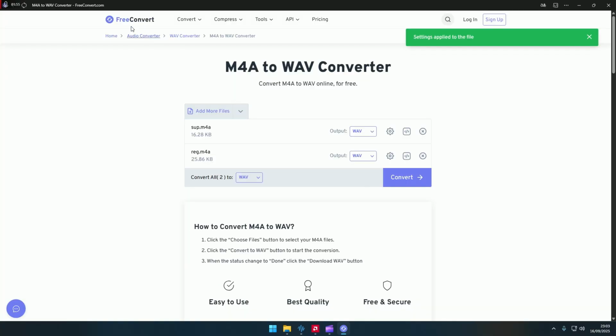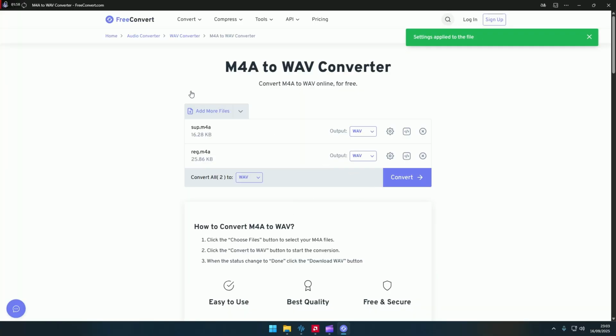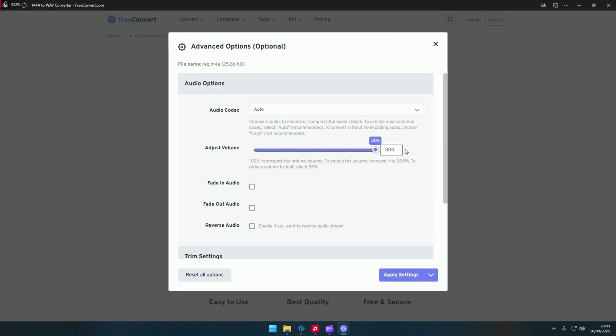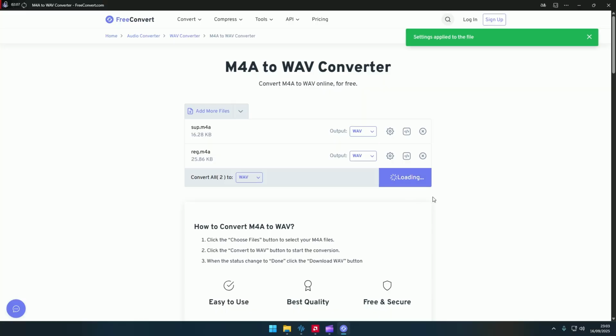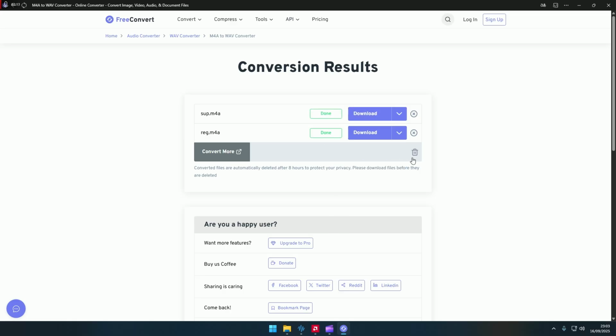I use this tool. It's an online tool. It's free convert, from this format M4A to WAV, which is what we need. Okay, and I increase the volume to 300 because that's what I encountered that works best, for this case.